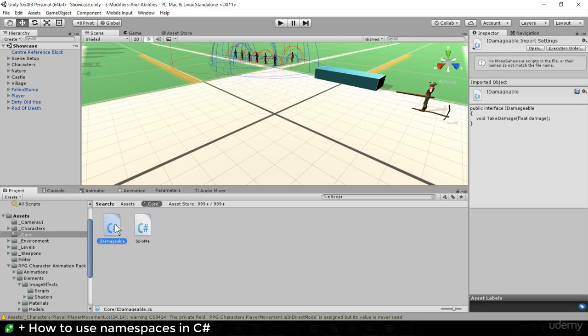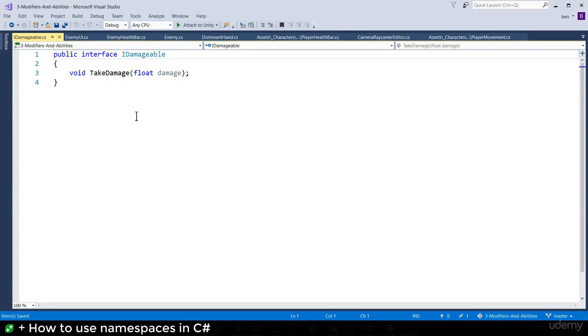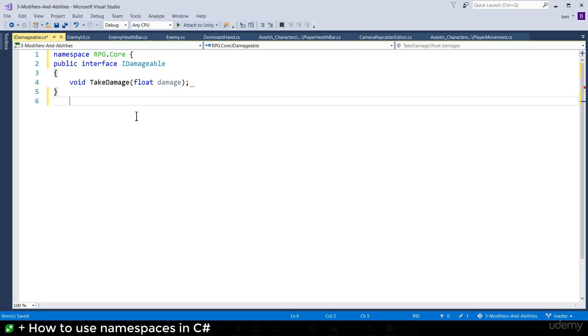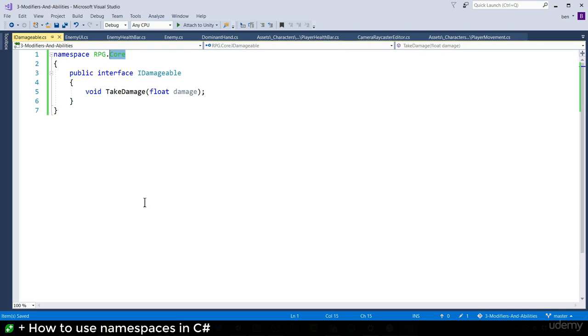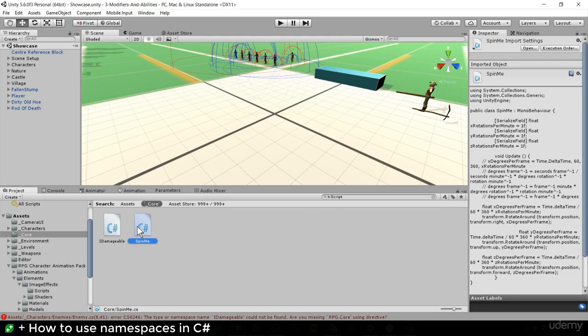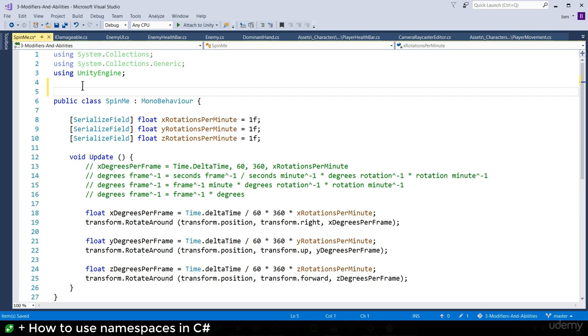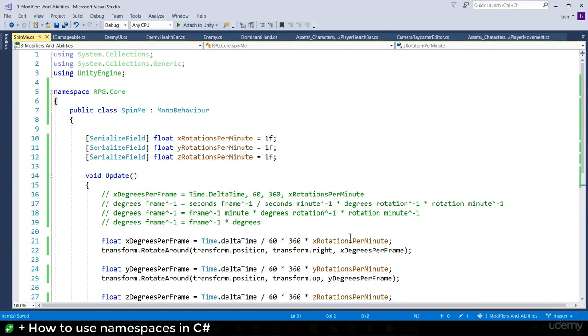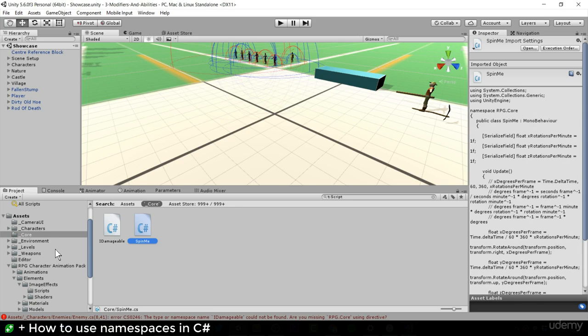Okay, the core now. I think that it makes sense to just completely follow the same convention. So we're going to say namespace rpg.core, and it doesn't come up with autocomplete because we do not have a script that has that compiling in it yet. All right, now let's go for spin me as well before we do anything else. rpg.core. Now, spin me is one we may take out of the core and say that actually that goes alongside the assets in the asset pack, perhaps, but let's not change anything right now.